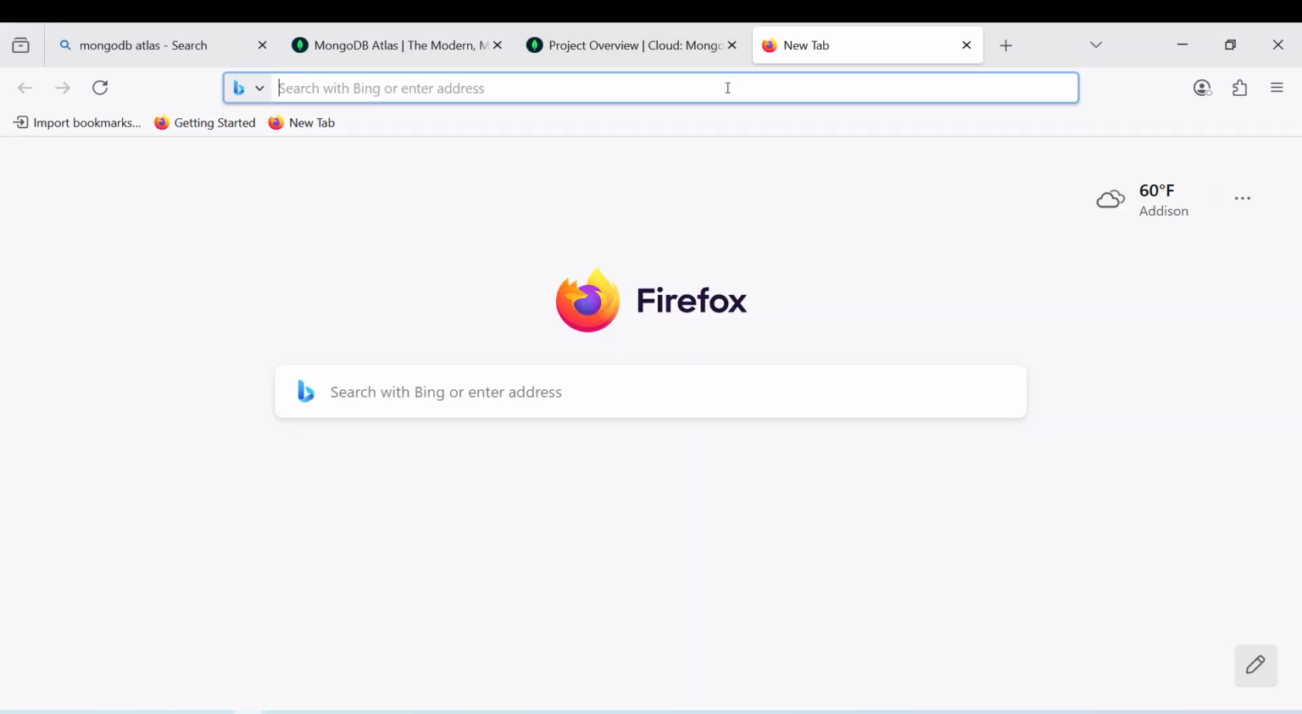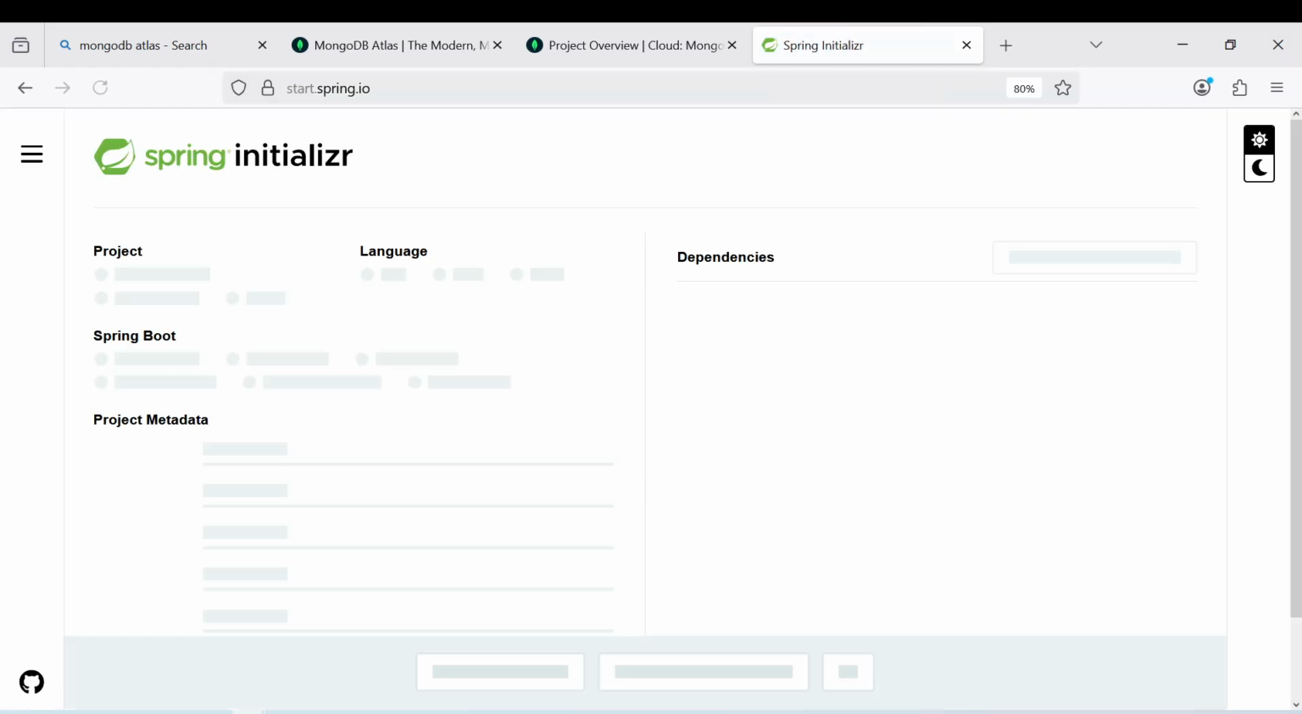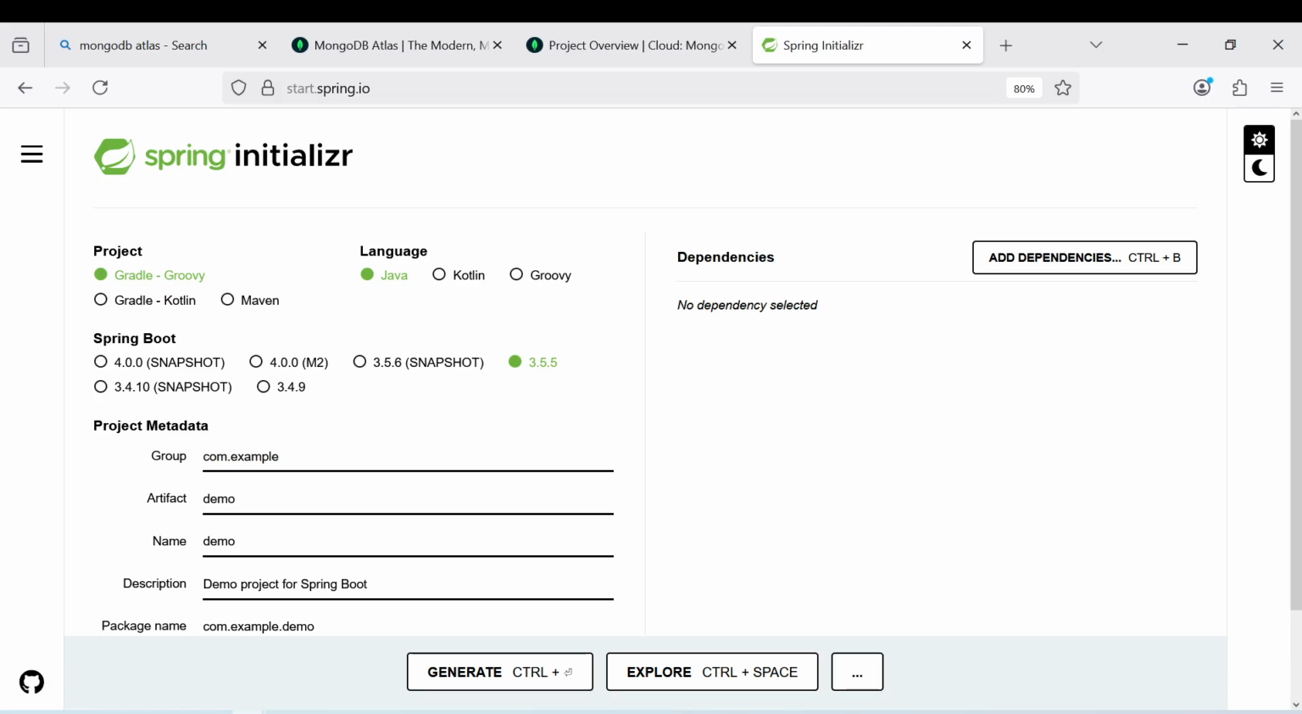Now I'll go to the start.spring.io website, as you can see on the screen. And I will create a Java project. I have Java selected already, and I will select Maven. So this is going to be a Java Maven project. And I will leave the Spring Boot version as it is, 3.5.5.